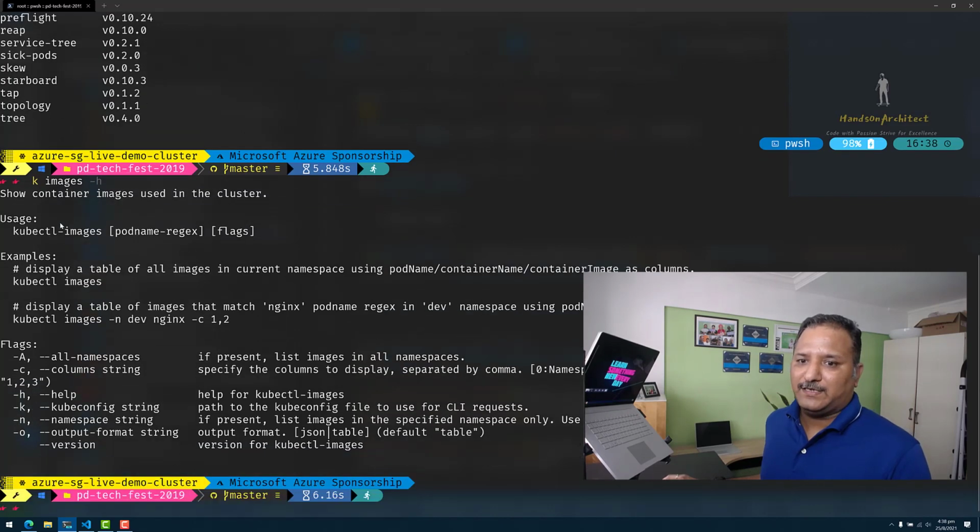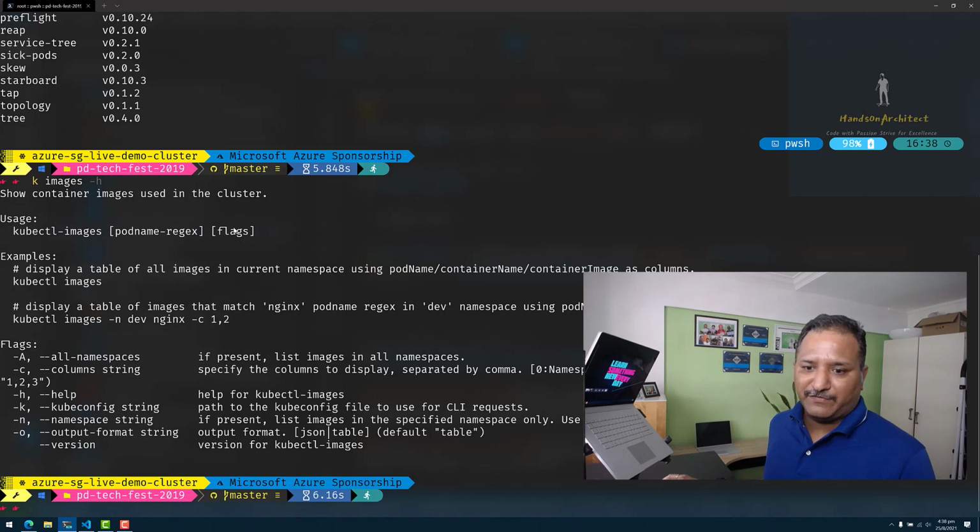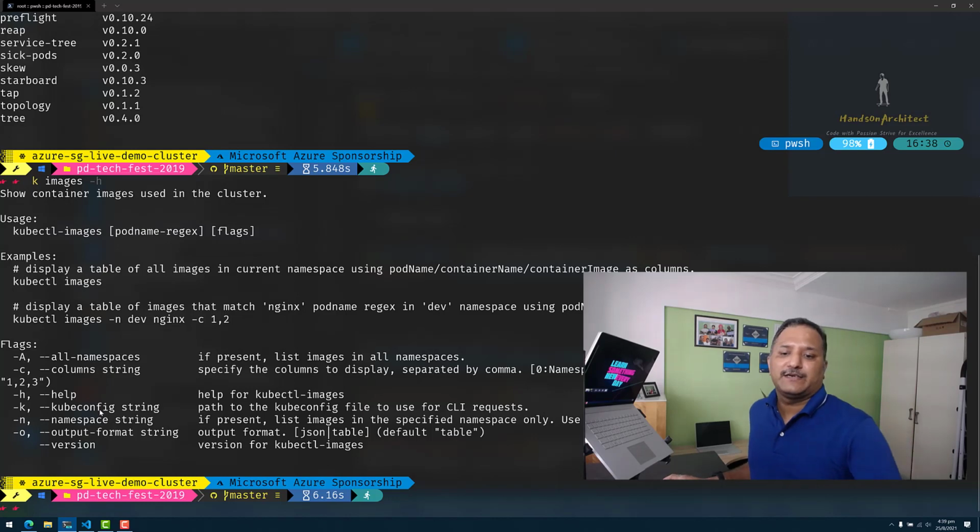So we can see that it gives us the usage, how this has to be used, kubectl images, then the pod name in regex format, and then the flags. So the flags are listed here, like -A for all namespaces. Then we can provide column names for specific columns that we want to see in the output, like the namespace, pod name, container name, etc. And then we can also provide additional flags in terms of the kind of output we want, the namespace, kubeconfig, and things like that. So this is one way.